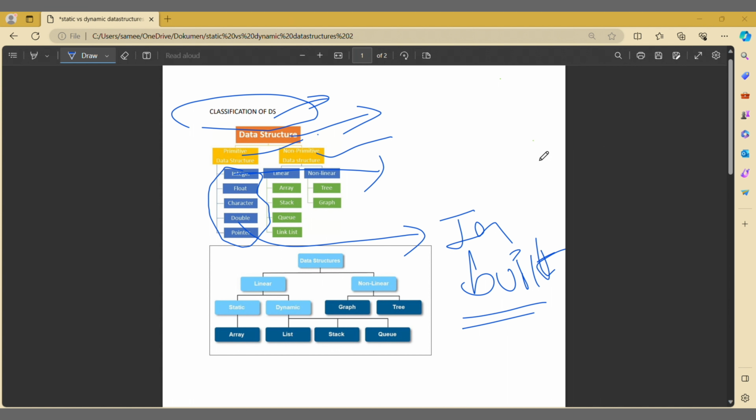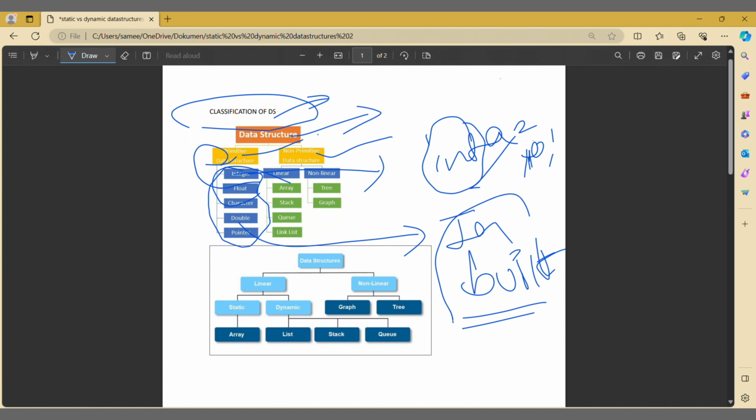Suppose you directly write int a equal to 10. Here int is an integer data type. This integer is a data type of primitive data structures. This is nothing but a primitive data structure. You directly use it, so those are called inbuilt.